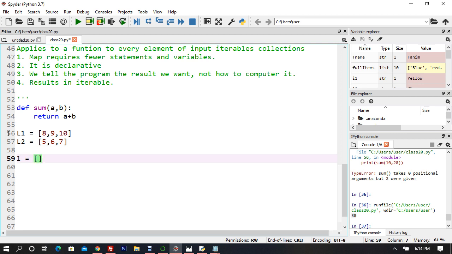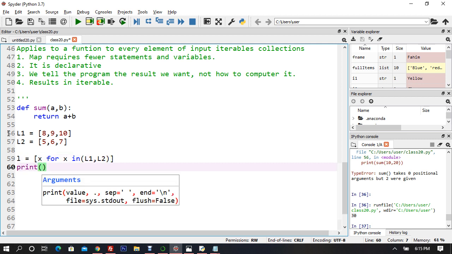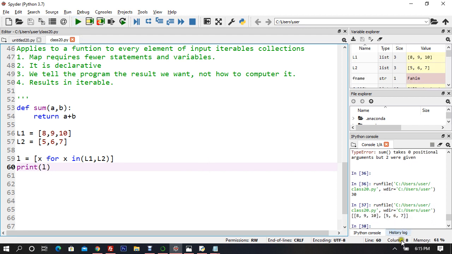So now let's apply list comprehension. I'll say X for X in, right? Can I do this? L1 and L2. Now I can say print L, right? Okay, now you are getting 2 values, 8, 9, 10. Then you are getting 5, 6, 7. You are getting 5. But I don't want this.